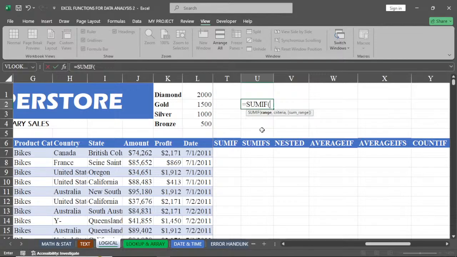Now, what is the range? What range? And the criteria, and then the sum range. These are three conditions that we are going to follow. The range here is the column that has the condition you want to attach. The column here is country. We want to attach a condition, we need only United States.